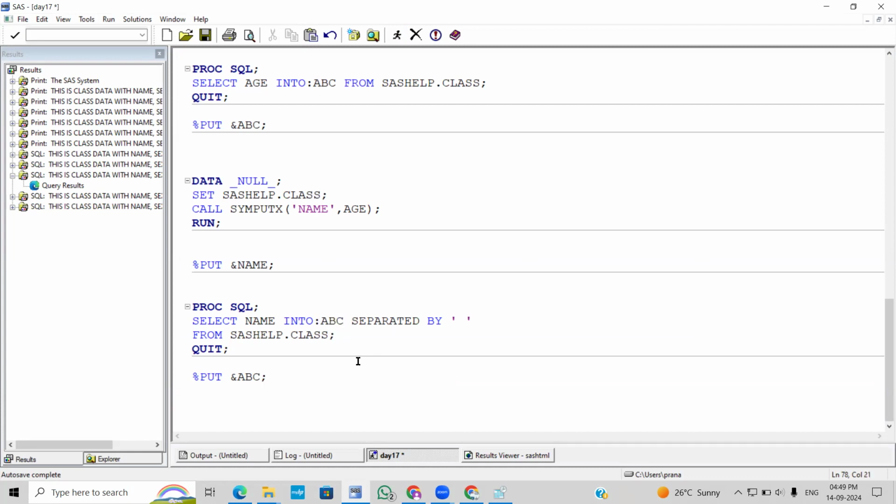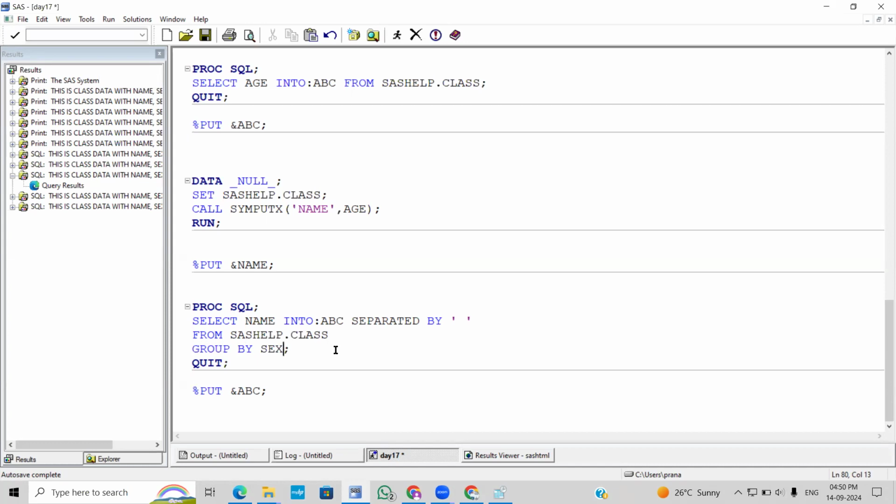Suppose I want to create two separate macro variables. In the first macro variable, I want all male names. In the second macro variable, I want all female names. For that, we have to give a GROUP BY statement, GROUP BY sex, and in this, I think it can be female.